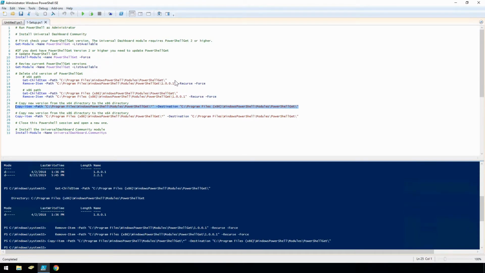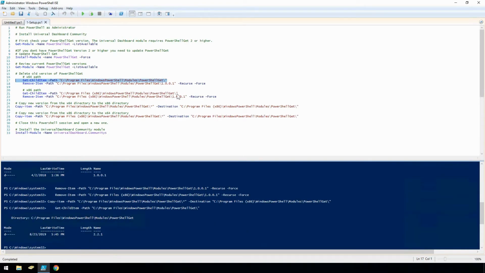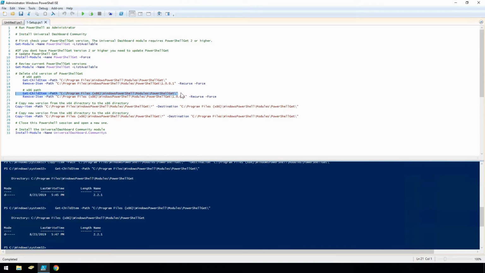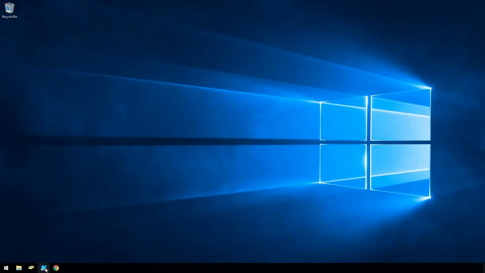Now we'll double check to see if we have the correct versions: 64-bit path, x86 path. Looks good. Now the last step is to close the PowerShell session we have and reopen it as administrator.